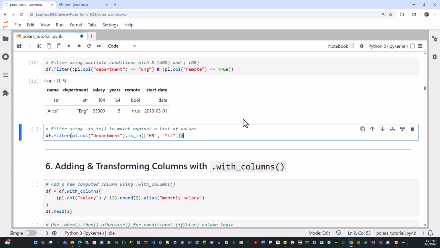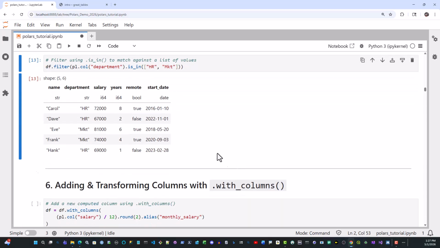And here we want to just find out who is in the HR and the MKT department. And you can use this function, is_in. So let's run that. And all of these should either be in the HR or the marketing department, as you can see.